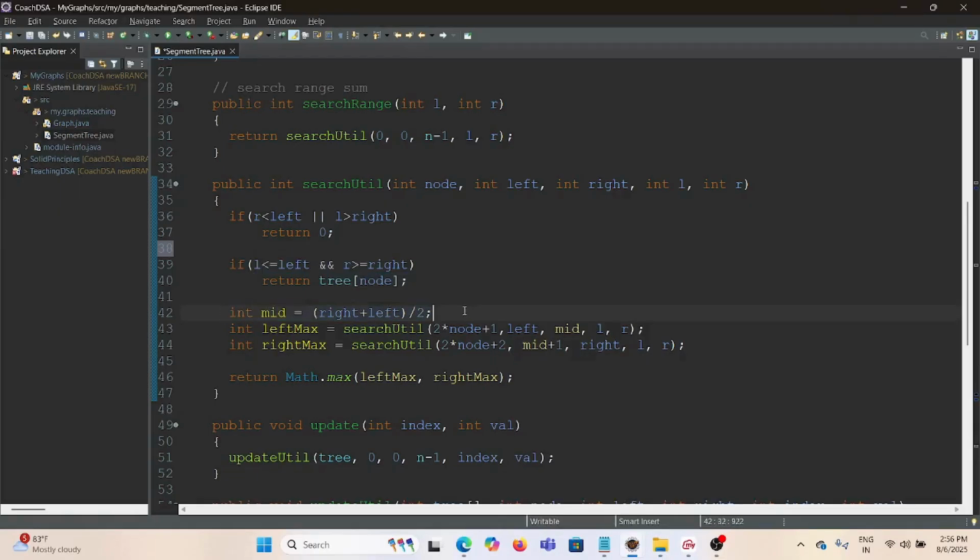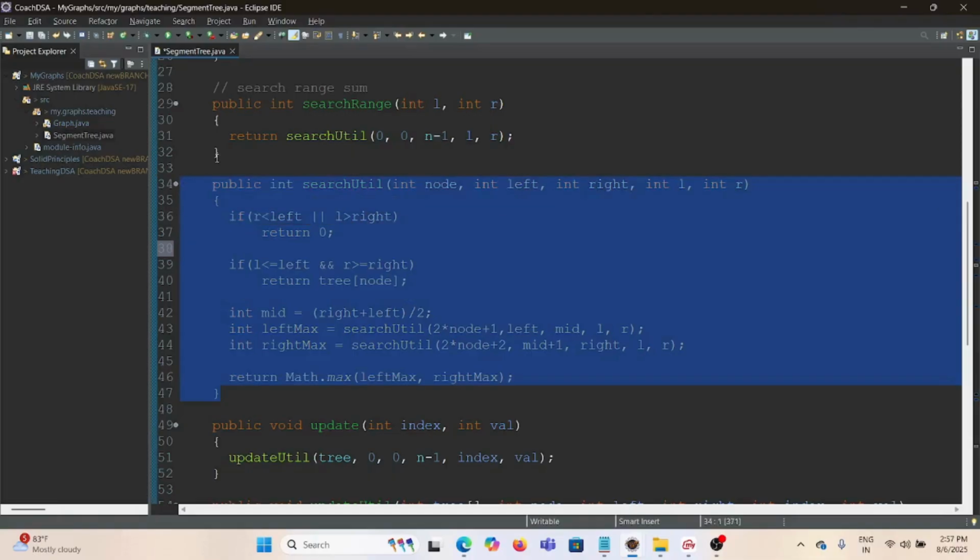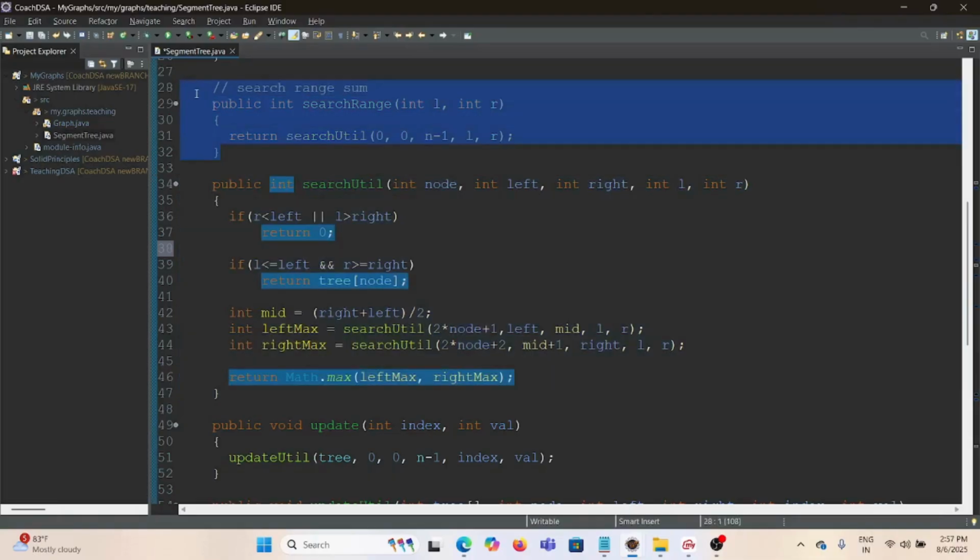So see here, we have created the mid pointer. Now we are finding on the left side. The left side would be 2 into node plus 1, with left and mid. And this is the right side. In both of them, whichever is the maximum, we return that value. So this is our search utility, which is being used here, and we are done with the search function.